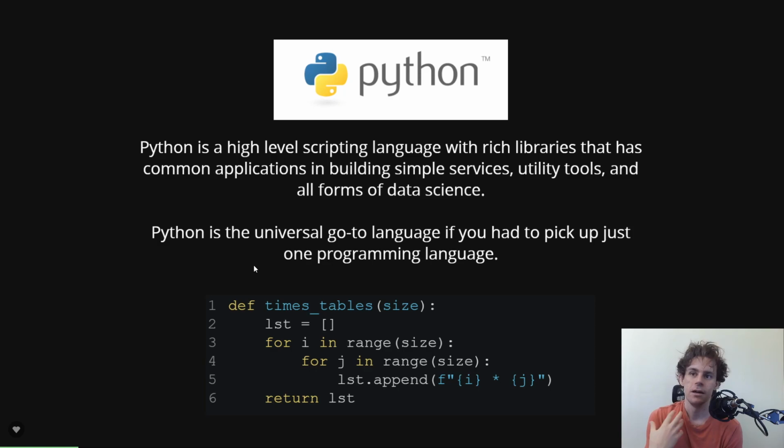In fact, I would refer to Python as the universal go-to language if you just had to pick one programming language. There are other languages that have things Python doesn't, but if you had to learn one language, Python's probably the best because it's pretty good and pretty general. It's not perfect at everything, but it's pretty damn good for most situations.